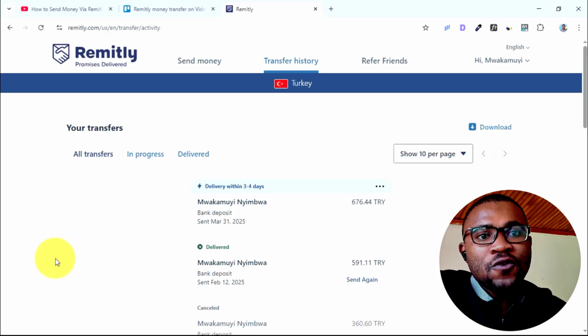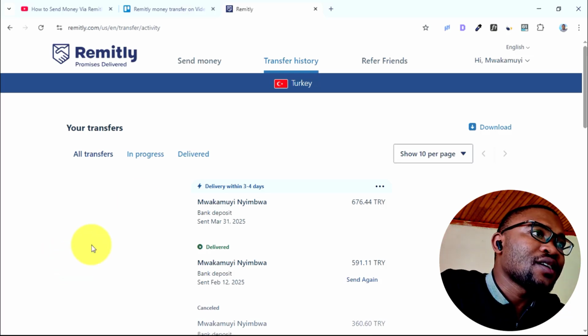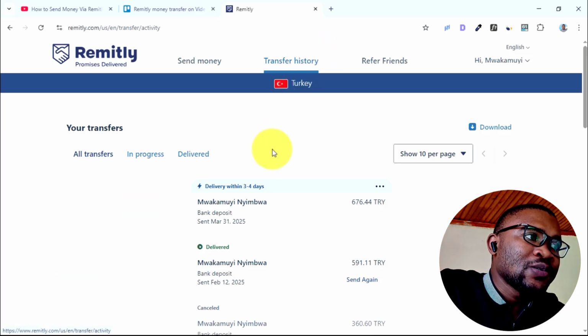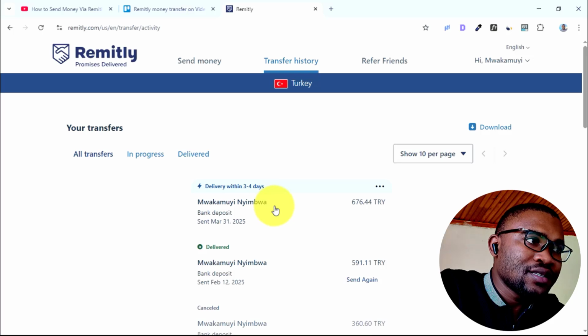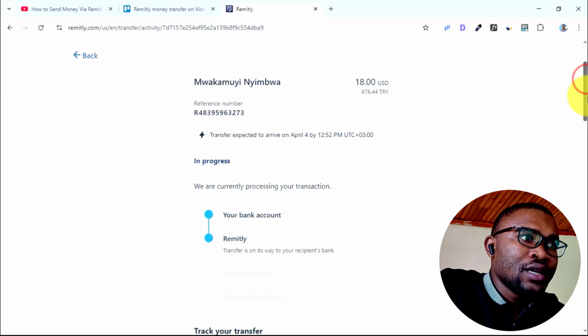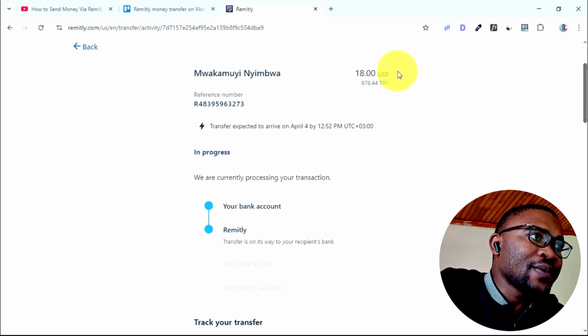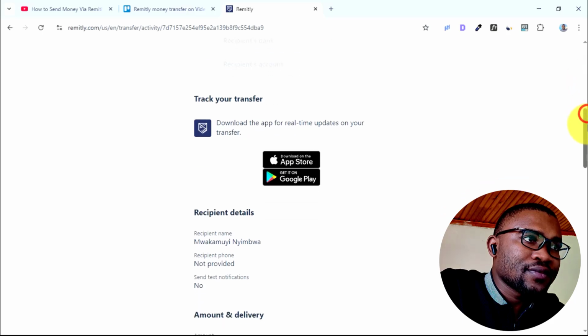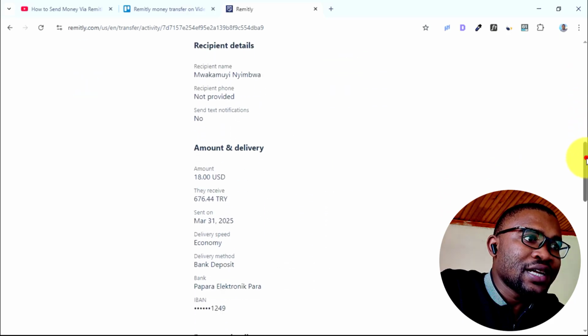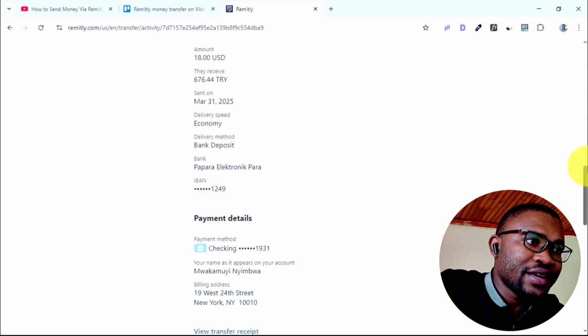And you'll be able to follow up with your money transfer by just coming to your transfer history. So you can see the transaction we just made, it is over here. When you press on it, you'll be able to see the status. It is in progress. That's the money we sent. That's the money we're going to receive. And you just need to wait until the transfer has been made to your account.